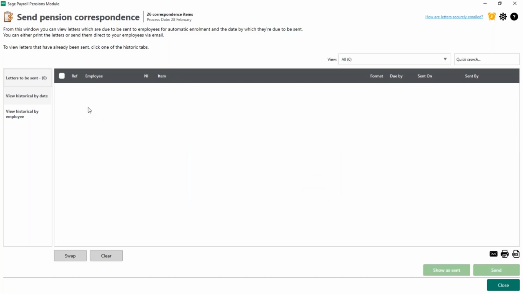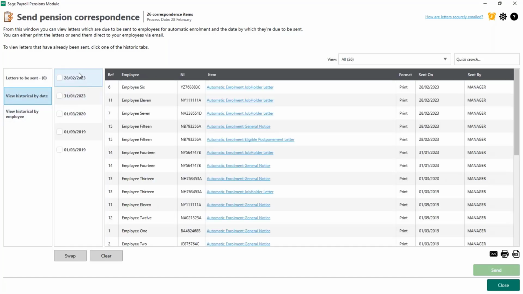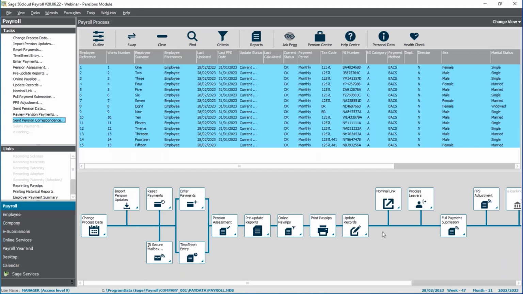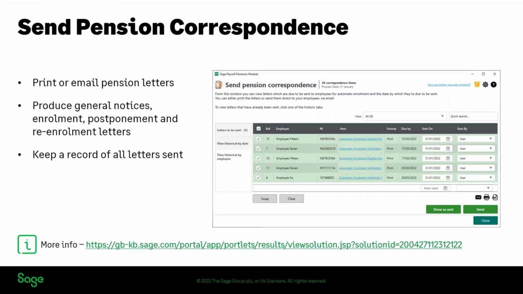So it also saves a copy in the Documents tab on the employee record, but you can view an audit trail of letters sent just by selecting the historical options just here. So that's send pension correspondence, one of your last tasks in the pay run. And that actually brings us to the end of this short demo. So quick recap on send pension correspondence. You can print or email the pension letters. You can produce different types of letters depending if it's a new starter, someone going into the scheme, or someone being postponed. And then you've got that audit trail of all letters sent.